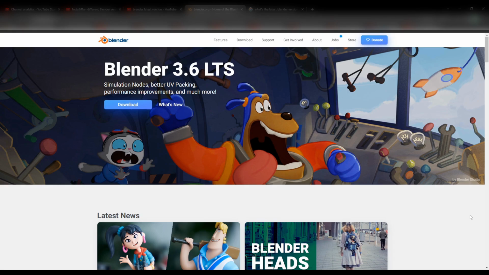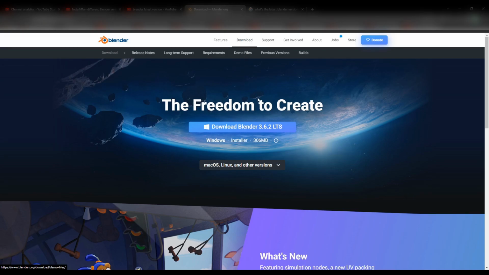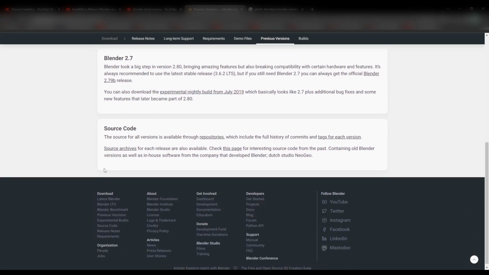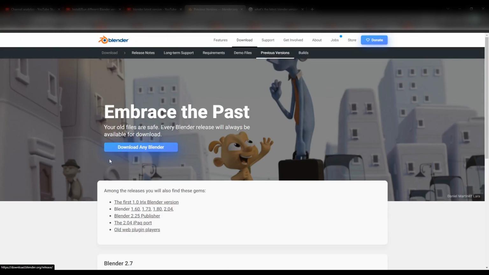So to access the different Blender versions, go to the Blender website, and then in the download section, you can go to download section. Then here you have the option previous options, so click on previous versions and scroll down. Actually, you can go here and click on download any Blender.